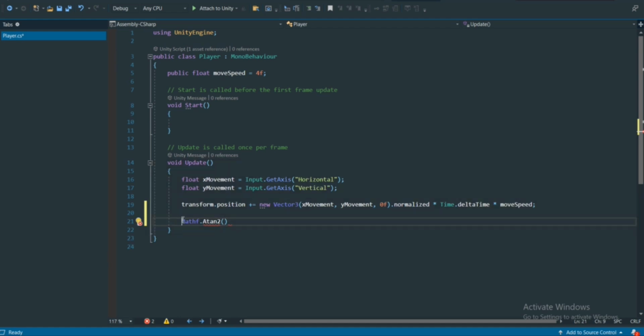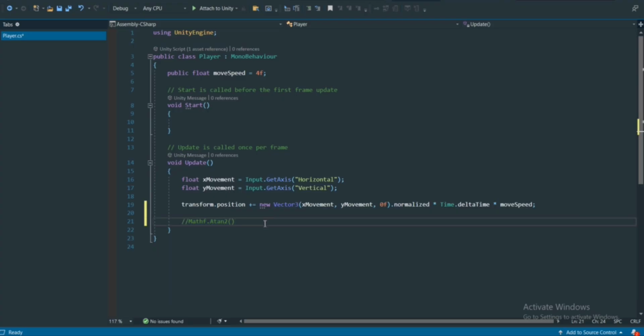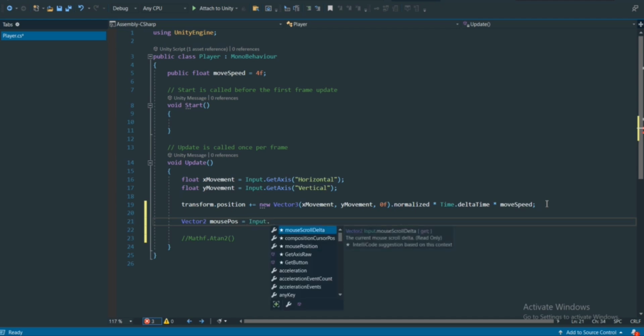First, let's make a comment with a double slash. What we need is the direction. In order to get the direction from the mouse position to the player, we need to subtract the player position from the mouse position. So let's go to the script and create a Vector2 variable. Let's call this one mousePos, and set it equal to Input.mousePosition.